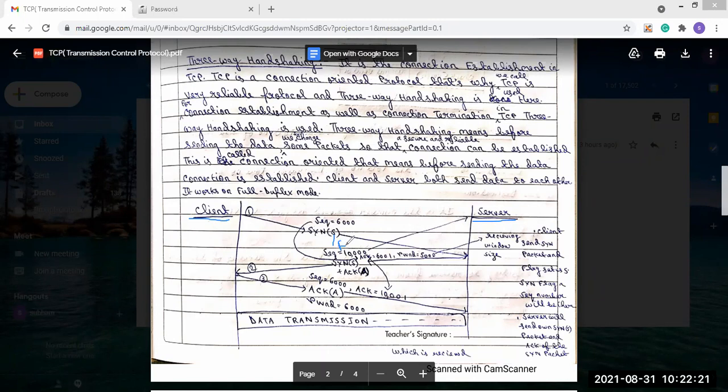Setting the flag as S, and now you see it gives a sequence number. When it is sending the sync packet with the flag S, it gives a sequence number. We have said that the sequence number can be an arbitrary number. So let's say an arbitrary number is given, that is 6,000.